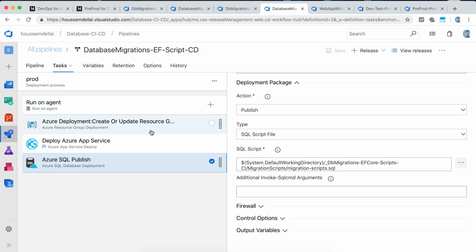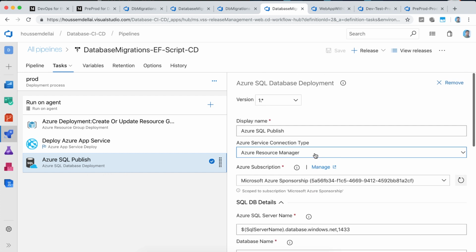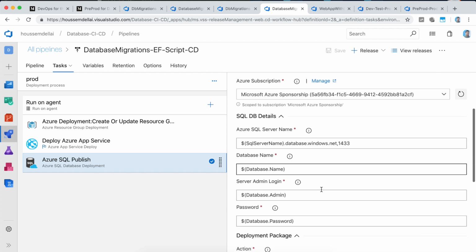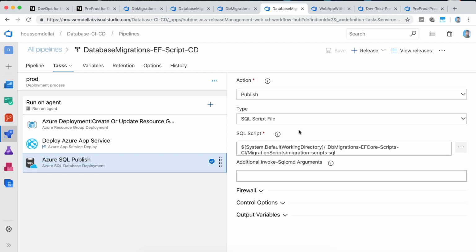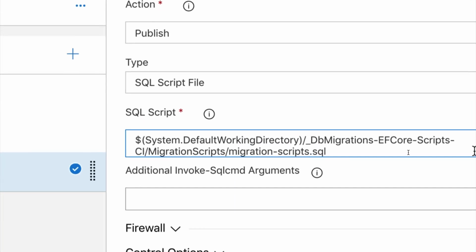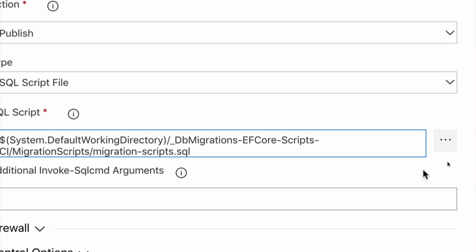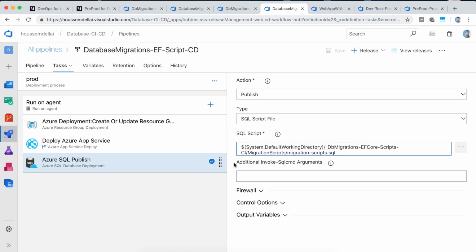Moving to the CD pipeline now, we'll deploy the web app, but because Entity Framework won't deploy the SQL script itself, it's us who will deploy that. So for that, I have added a new task called Azure SQL Database Deployment. This task will connect to my SQL Azure database hosted on Azure. For that it needs my admin username, password, and all the credentials. Then it needs the SQL script that I want to deploy. For that, I'm pointing to the SQL script generated from the build pipeline.